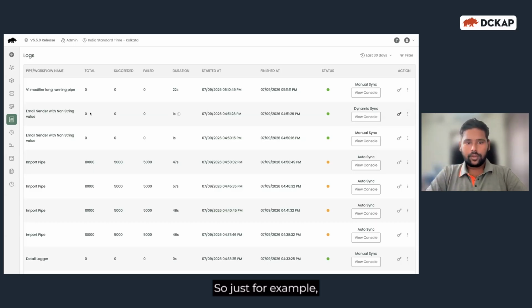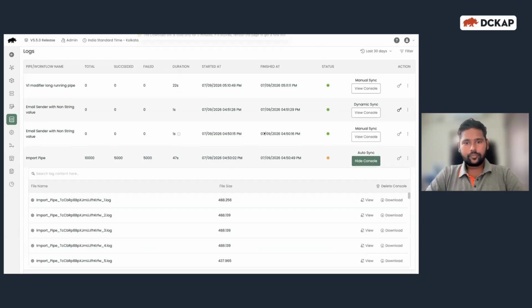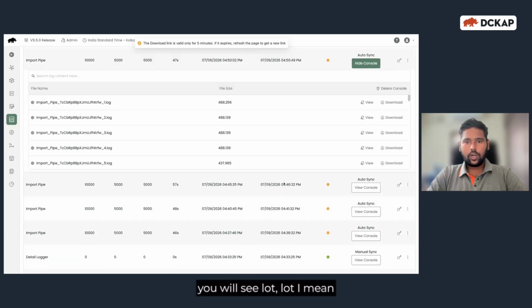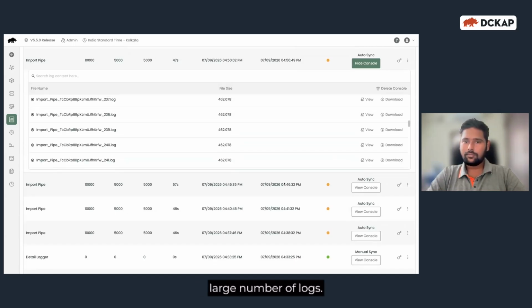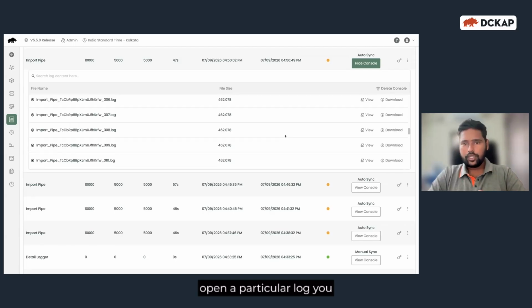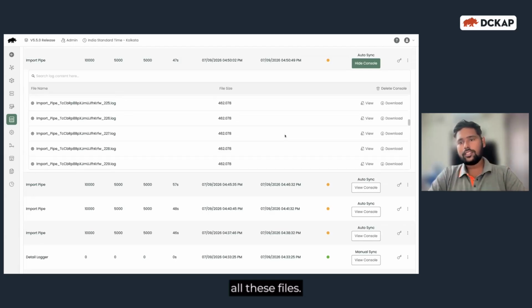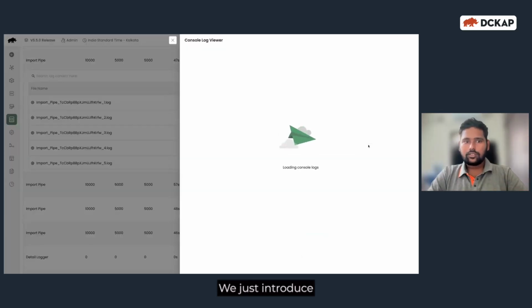Just for example, if you open this console, you will see a very large number of logs. And if you want to open a particular log, you need to navigate through all these files. Let's say you want to see what happened on step number 15 or what happened in this particular API call. It's very hard. To solve this problem, we just introduced a search feature.